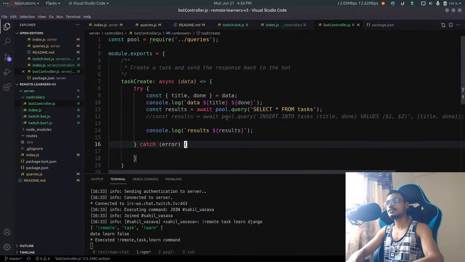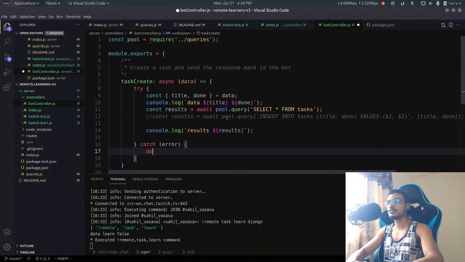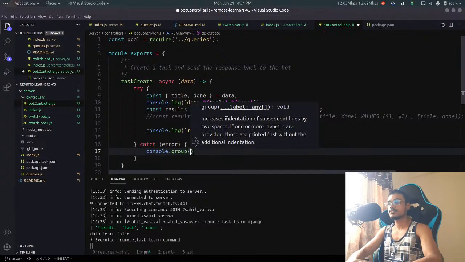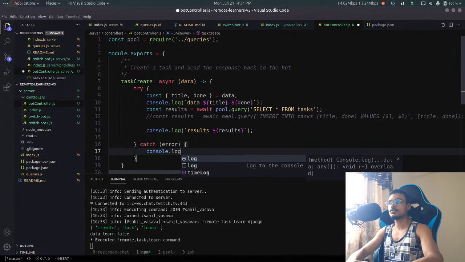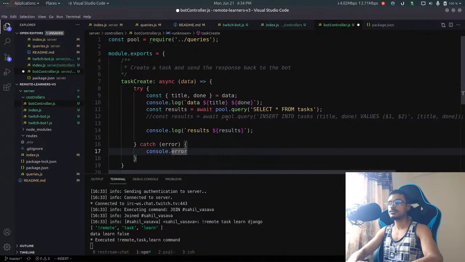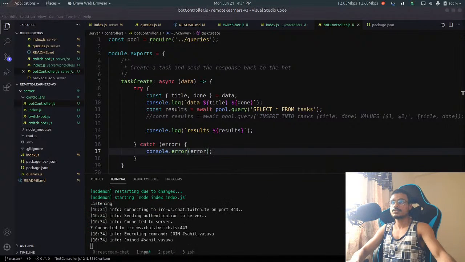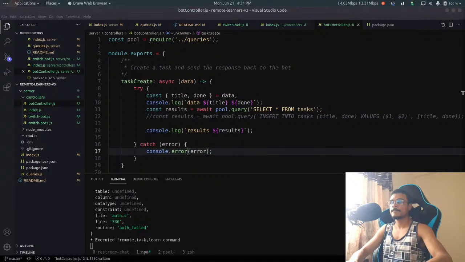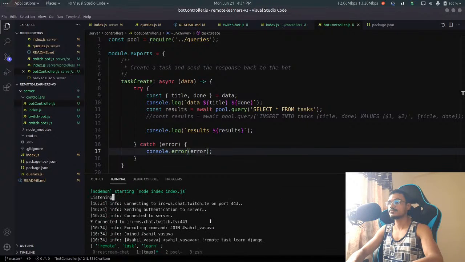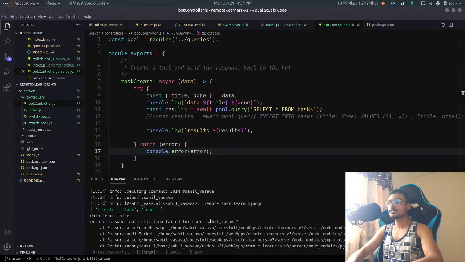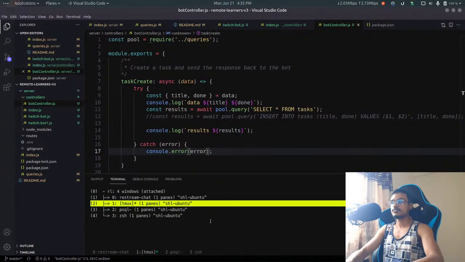Wait, what if it is printing an error? So let's try to console log. Is there an error? Let's test it now. Yeah, we're getting an error. Let's see what the error is. Password authentication failed. Oh, okay. I don't know why it should fail.